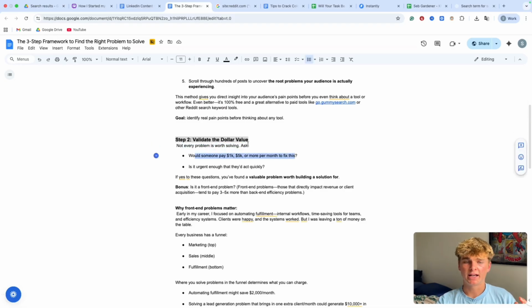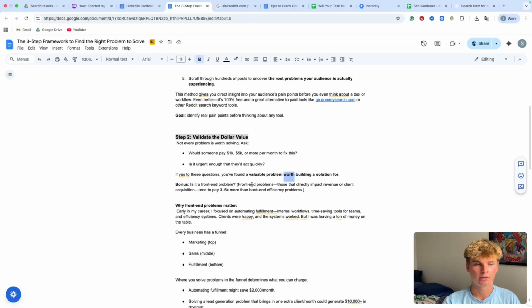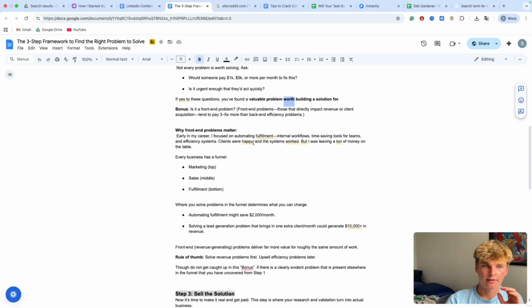And then once you've found a few problems, written them down in a Google Doc, you want to validate the dollar value. Not every problem is worth solving, so ask, would someone pay $1,000, $5,000, $10,000 to solve this? Is it urgent, that they'd need to act quickly? If yes, you've found a valuable problem worth building. And it's a bonus if it's a front-end problem, a revenue-facing problem, an automation that directly impacts the revenue.